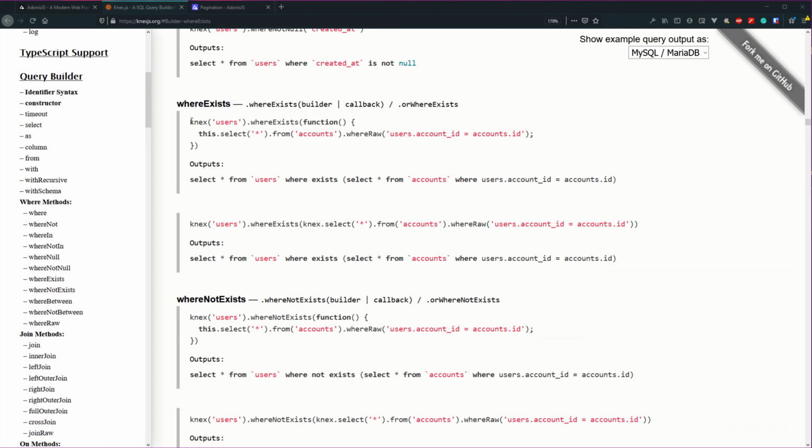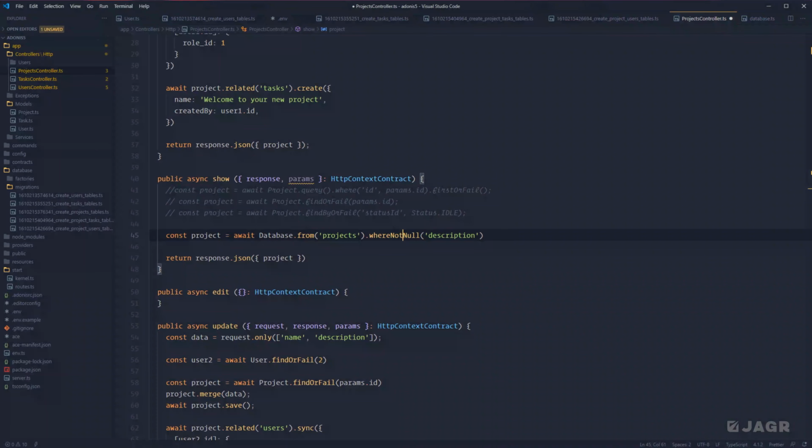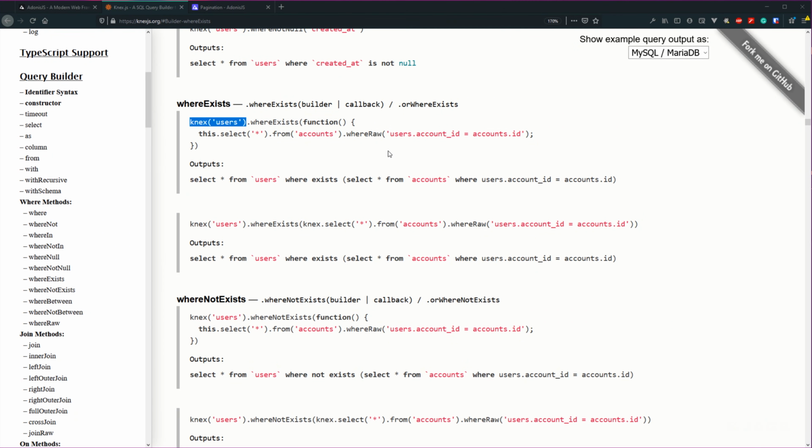So keep in mind within Knex.js here, if we replace this knex and then the table name with just database from, we have essentially the same thing. Not quite the same thing, but roundabout. So first here we could call where exists and provide it a callback function, and then provide it a subquery within this callback function. And what this will allow us to do is check whether or not another relationship or another record in another table or the same table exists within our database for this particular query.